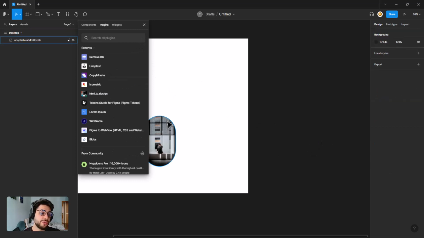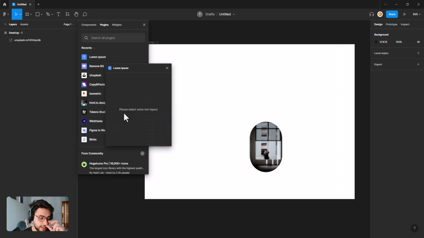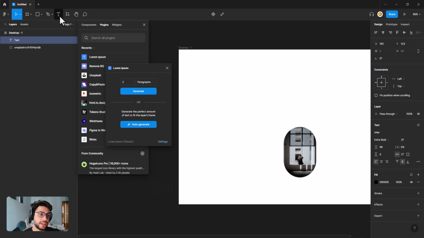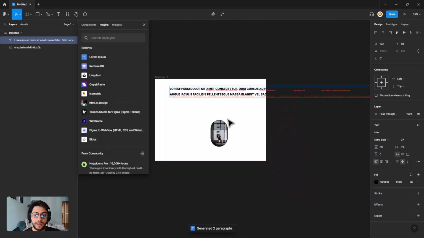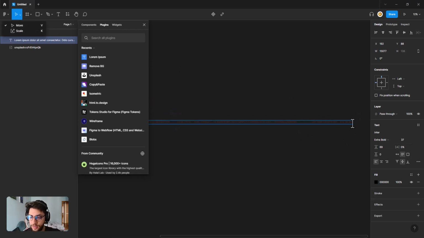Third plugin that I use a lot and I really like it is the Lorem Ipsum plugin. Now what this does is you click T for type, and then you can choose paragraph, character, words, sentences, or you can auto-generate. But let's say I usually use paragraphs, I usually use 1 or 2, I click generate, and then you go ahead and resize it. So basically, just drag it back.